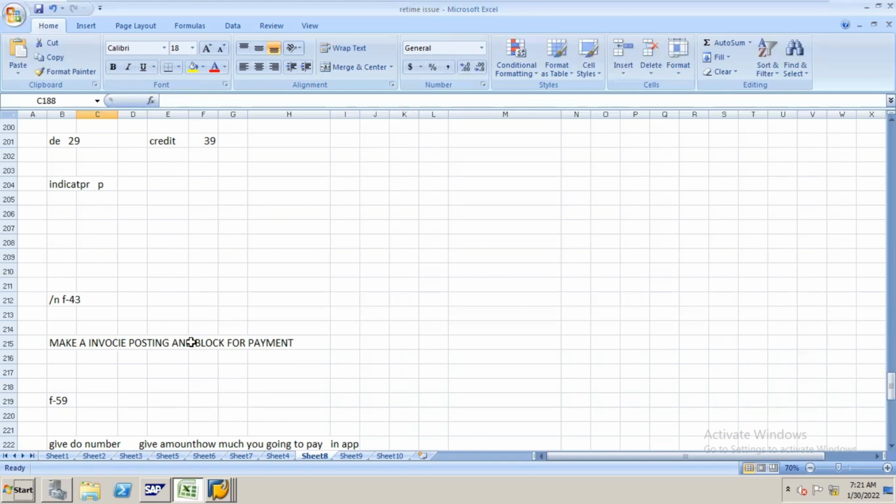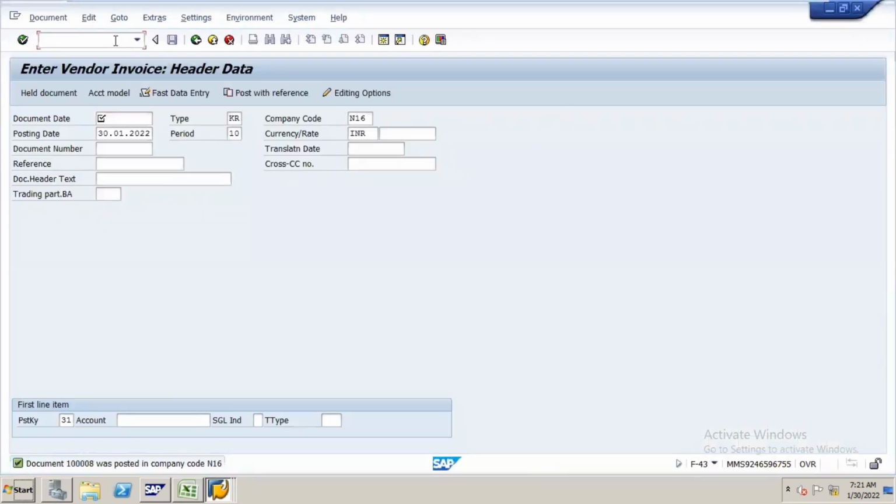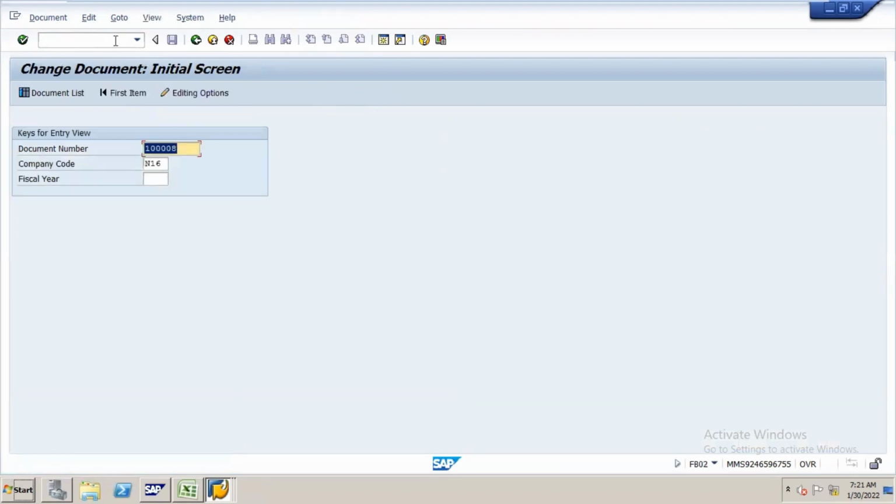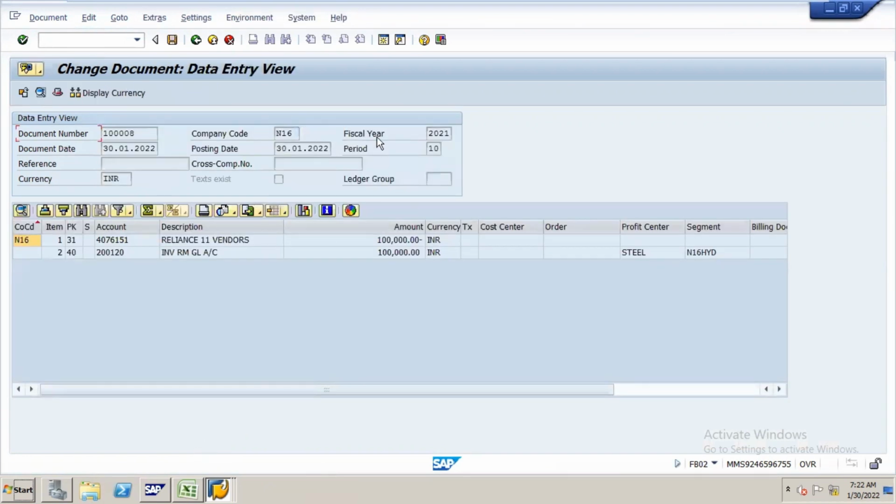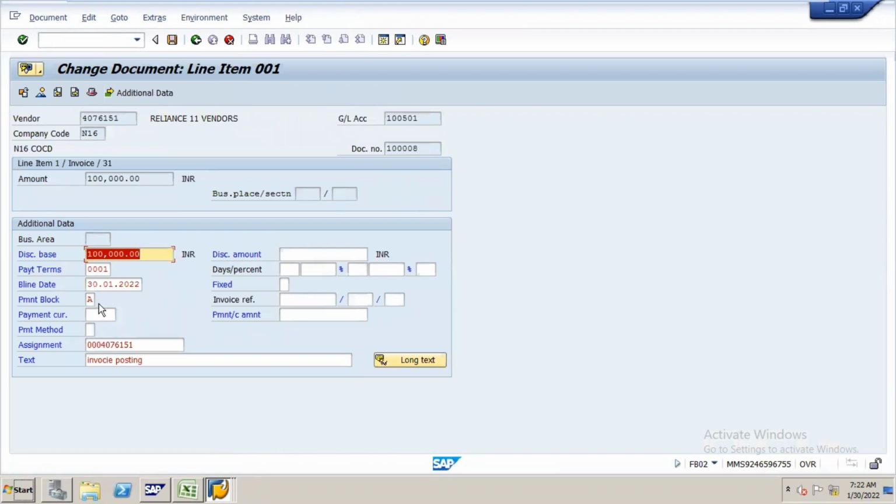How? Where can I do it? Where can I change? Any idea? FB02. Yes, I can go to FB02, because it's not that every time we know at the time of invoice posting. We may not know. So again I go to FB02 and give this 1 lakh 8 document number. In FB02, some fields I am able to change, except some amounts and profit centers. If I don't know, then I can come to FB02 and set the payment block also. I can do that.